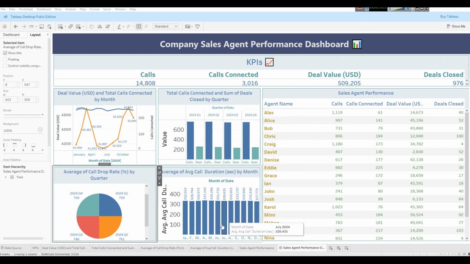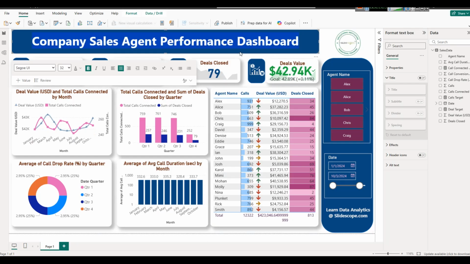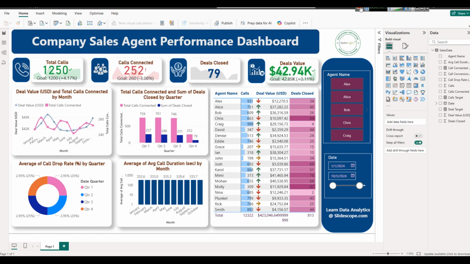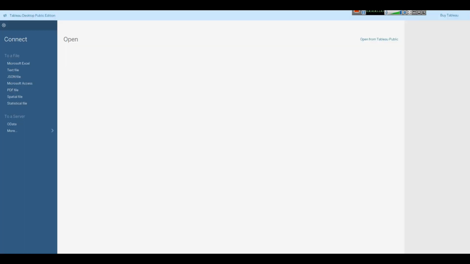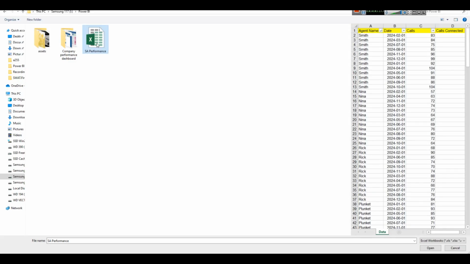And remember, this is something that we already did in Power BI as well. So we have the sales agent performance data set here, and we will load this in Tableau. So just open Tableau and connect the Excel file. So locate your file and load it here. Here is that file. We will simply load it.